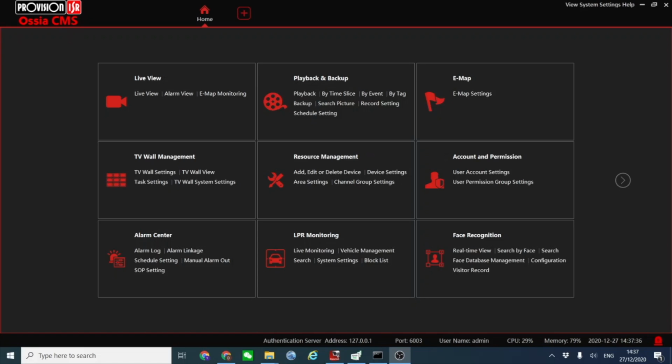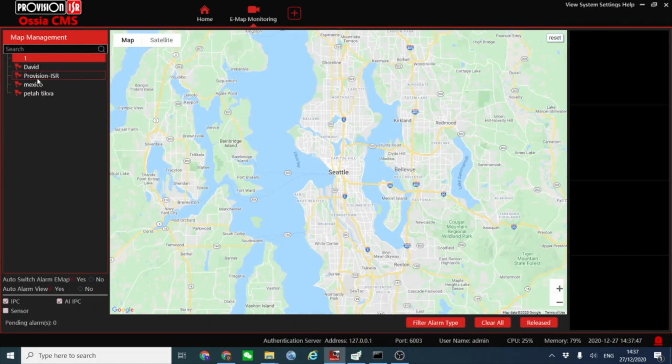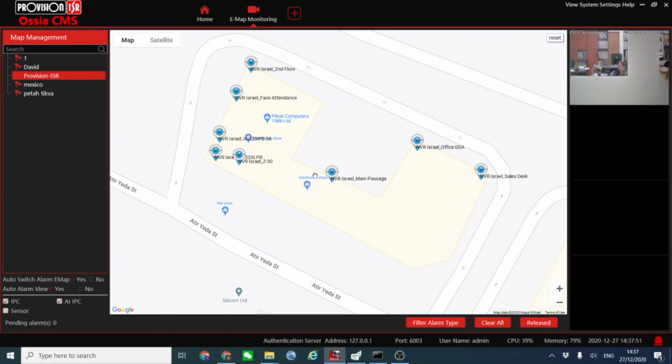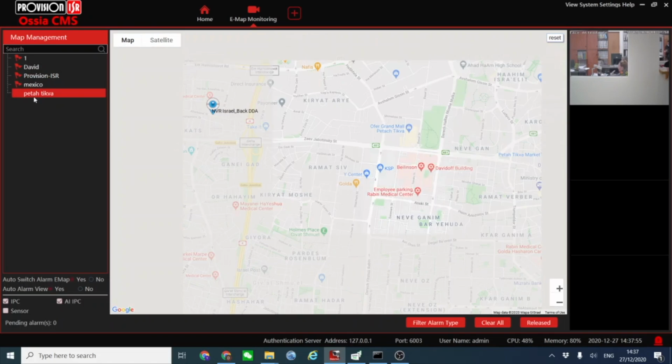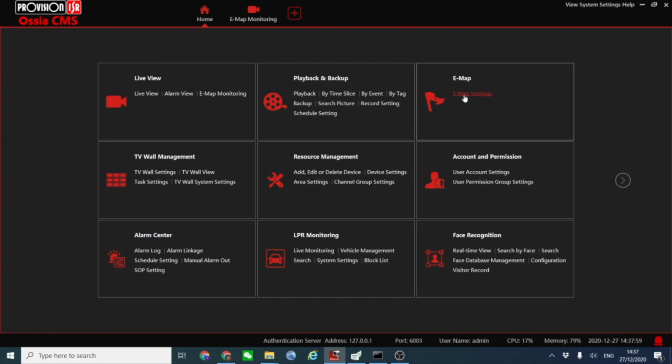One of the more useful features we have on Ossia VMS is our ability to use the maps. So we can go into the monitoring, to the EMAP monitoring, in order to see, for example, the videos on the maps themselves. Of course, we can change between one map to another, but first we are going to set a map.